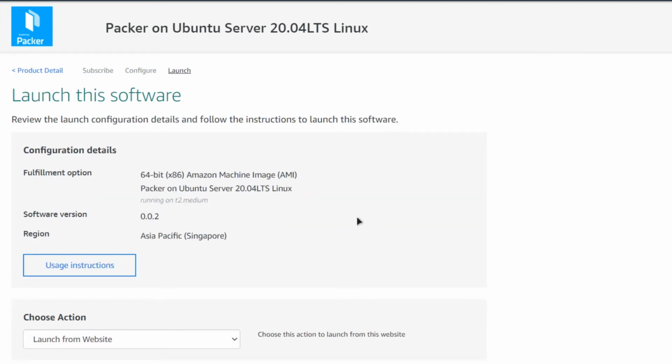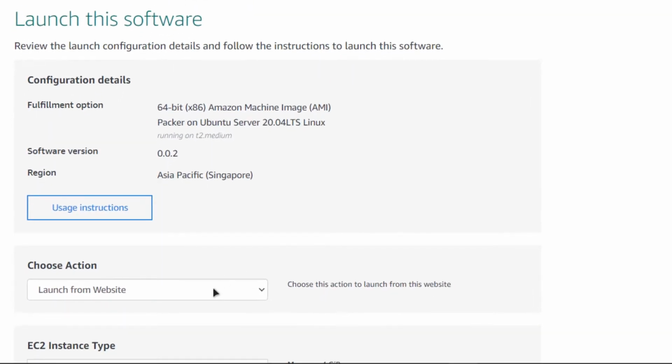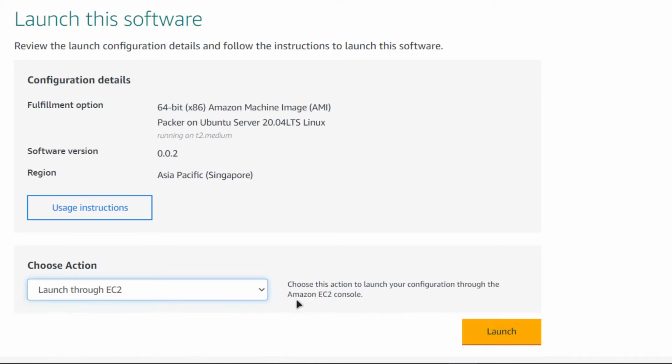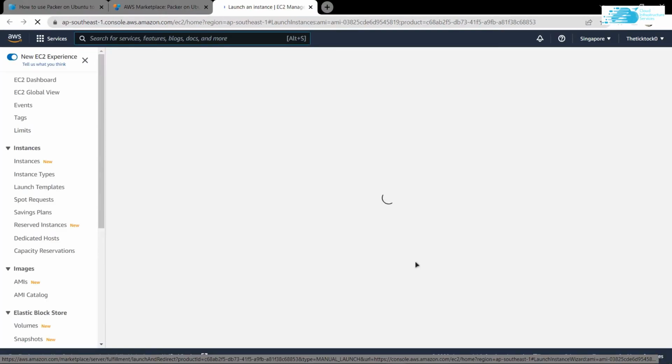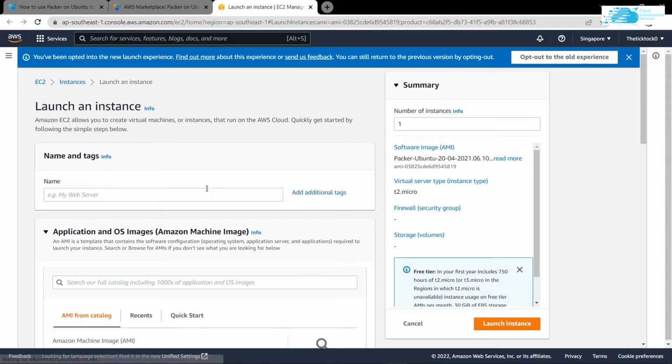After that, you get the option to launch the virtual machine from either the website or from the EC2 management console. So what I like to do is change it from website to EC2, and then I have to click on launch. Now this is going to open up the EC2 management console in a new tab, and within this tab I can customize my virtual machine.